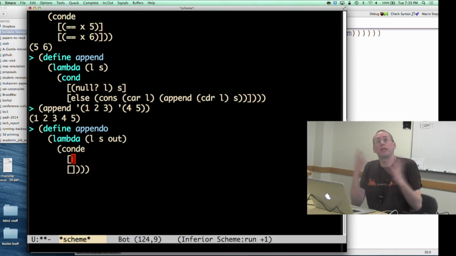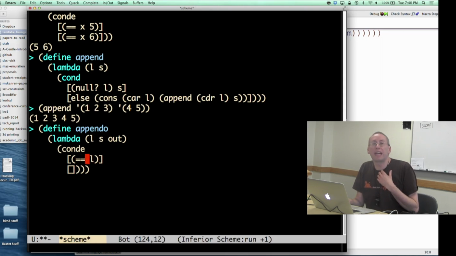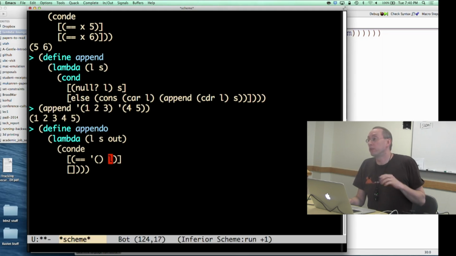So we can see if it matches, right? We say, does L match the empty list? Okay, and this is a little different. This is stronger than matching, because if L is an unknown value, now L is the empty list. So this also can act as an assignment. So it's either matching or an assignment.